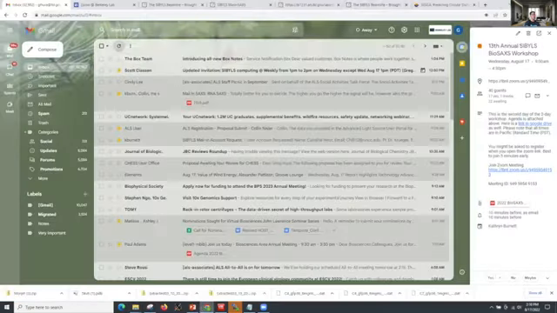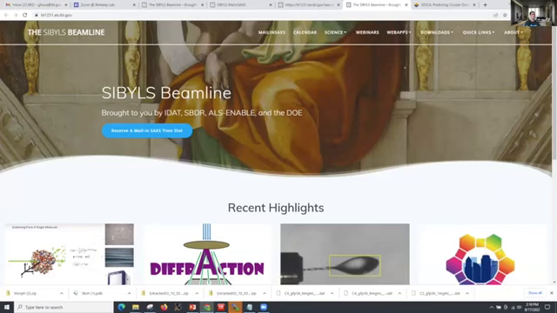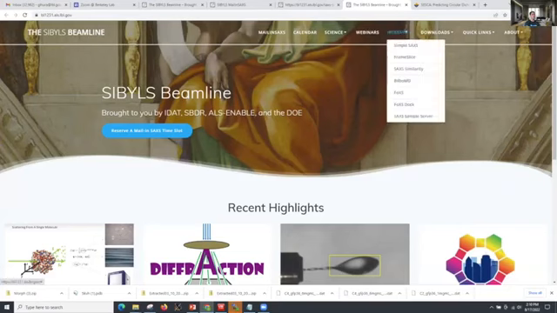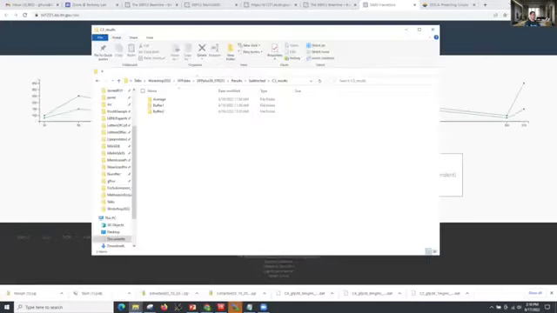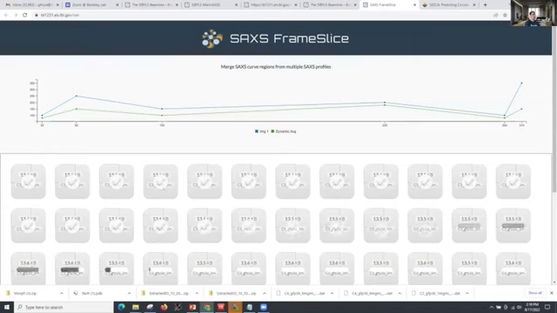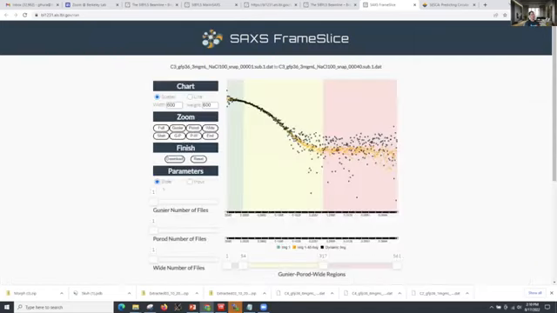You should be able to go to our beamline. It has all our web applications. So you can go to web applications and go through the frame slice tool. Then you should be able to drag and drop the buffer one in here, and that should load. What you're seeing here is the very first frame collected, all 33 frames analyzed together, and you should be able to see whether there's radiation damage.